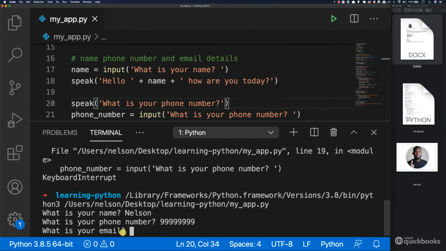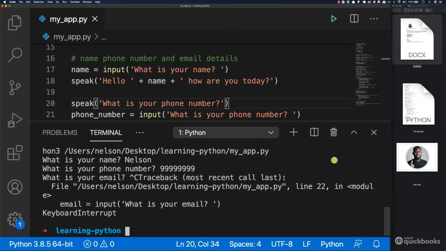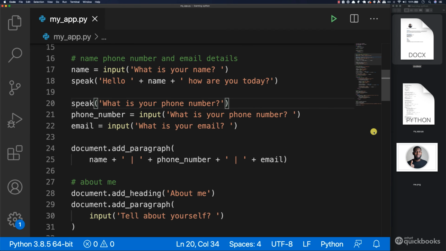And for the email, we're not using the speak functionality. So there you have it. I just wanted to show you this awesome package because it's quite amazing how much you can do with programming. So this is all for this video. Let me close this, and I'm going to press Control and then C here to kill this program and then close this.